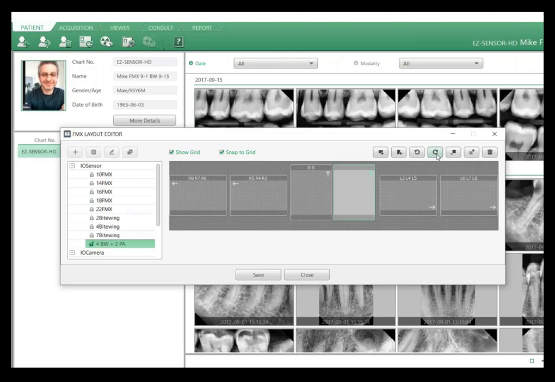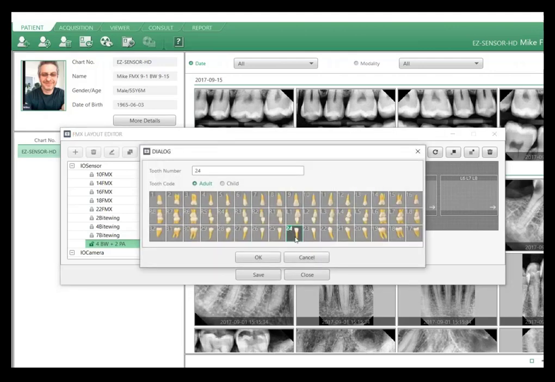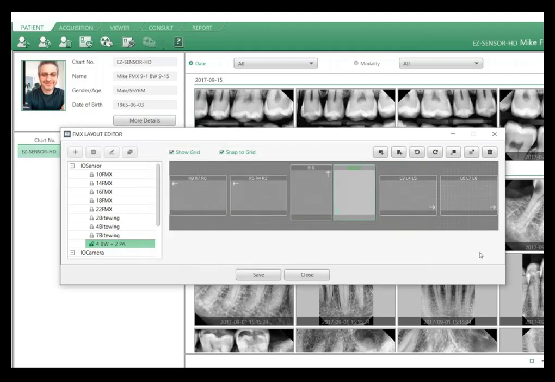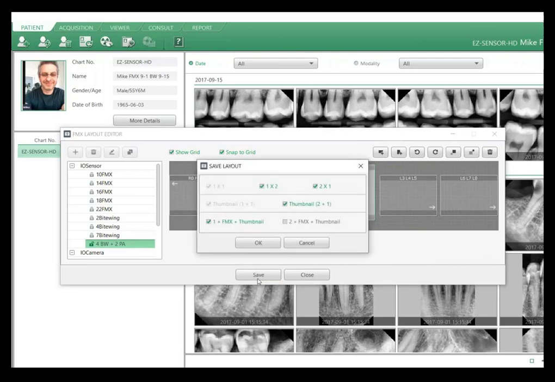So I'm gonna go to my circle icon, rotate icon right here, do 2 clicks, and now that arrow is facing down, just indicating that the wire is coming from the bottom. So that's gonna be my mandible image there. So I'm gonna double click on that. I'm gonna select 24 and 25, click OK, and that's all I have to do. So I just click Save.